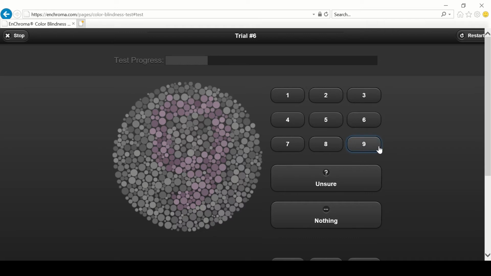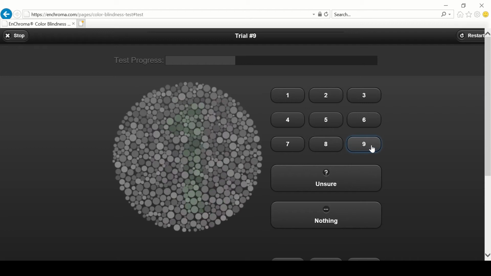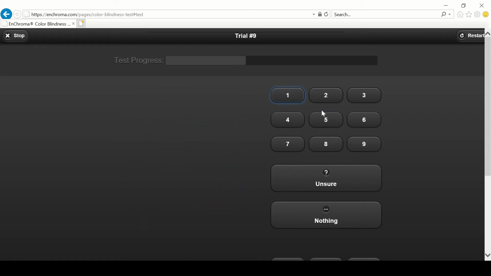If you can see the number, I can see the number 9. I can see the number 9 again. It's supposed to test all the types of color blindness you might have.